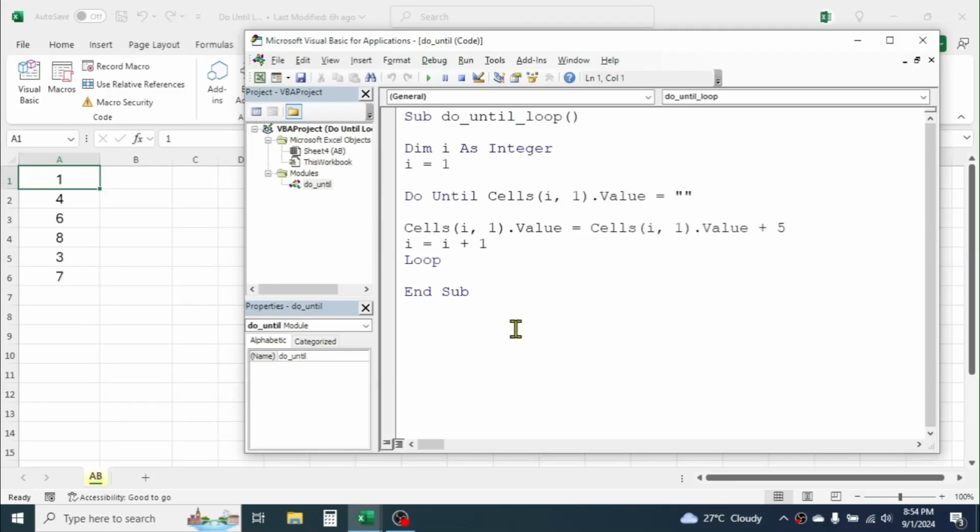Welcome back to this Chapter 20 video tutorial in VBA and macro. In this chapter, we will learn the Do Until loop. To explain the Do Until loop, I have used a similar example to the one I used in the Do While loop. Do Until loop is the opposite of Do While.